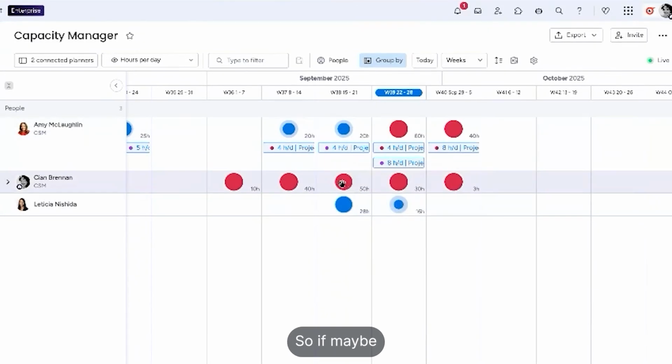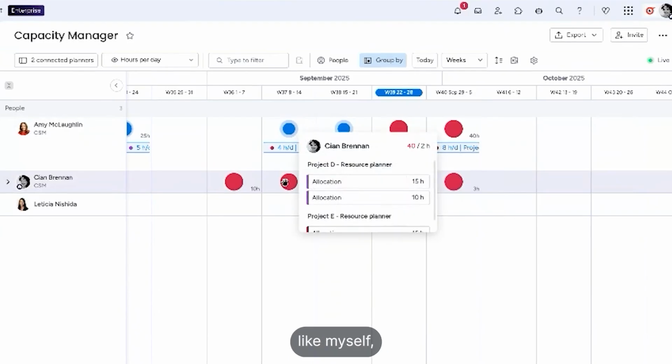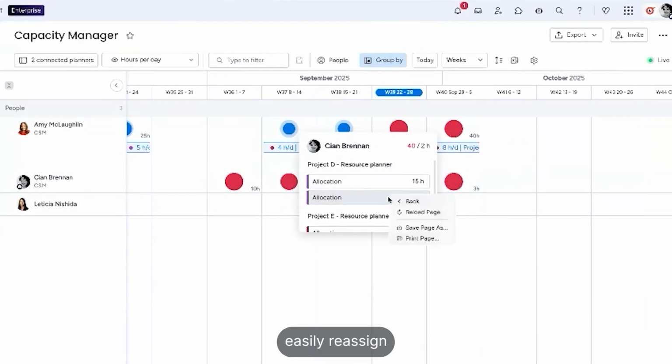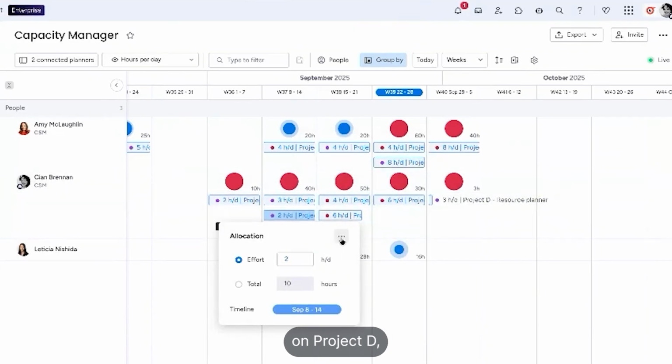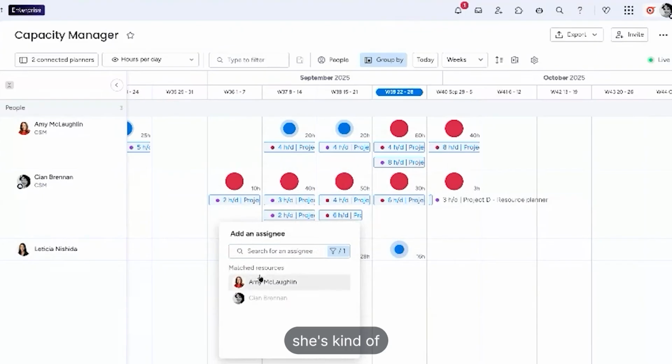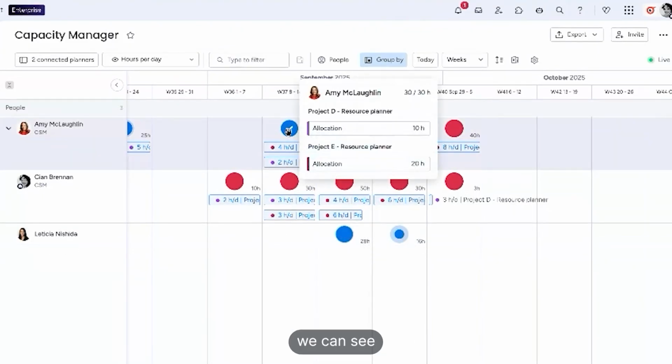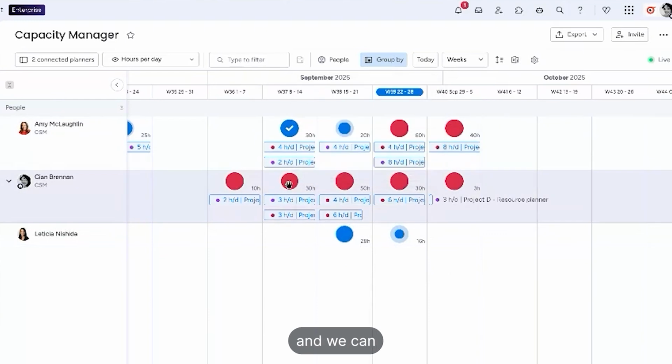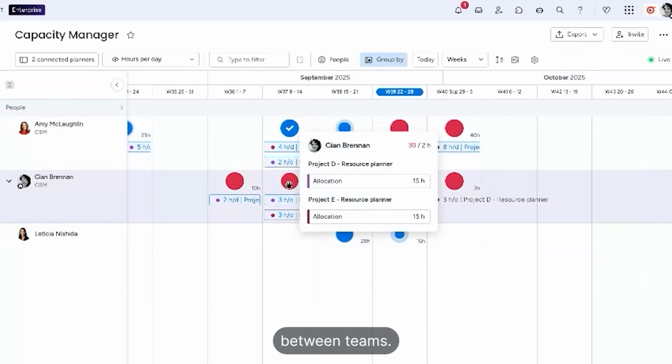So if maybe someone here is overloaded like myself, I can easily reassign this then to Amy. So I can click on project D, click on this button and reassign it to Amy. So then she's kind of at her capacity now. We can see we get the little tick box. She's at her full capacity, ready to work on it. And we can easily reassign things between teams.